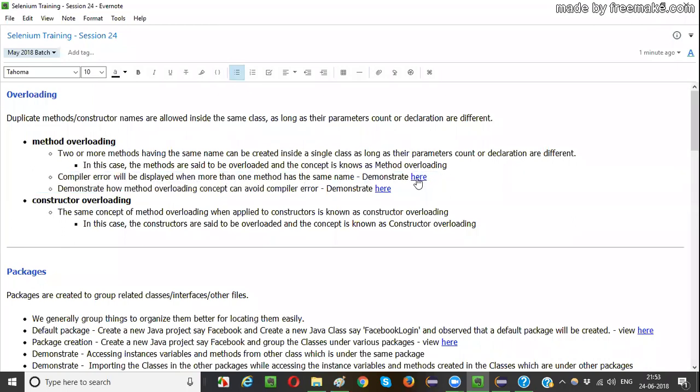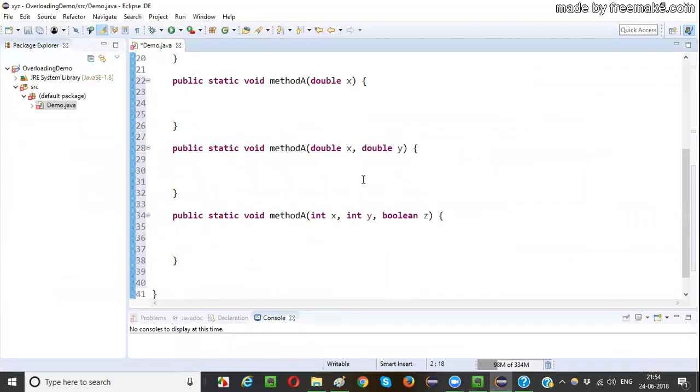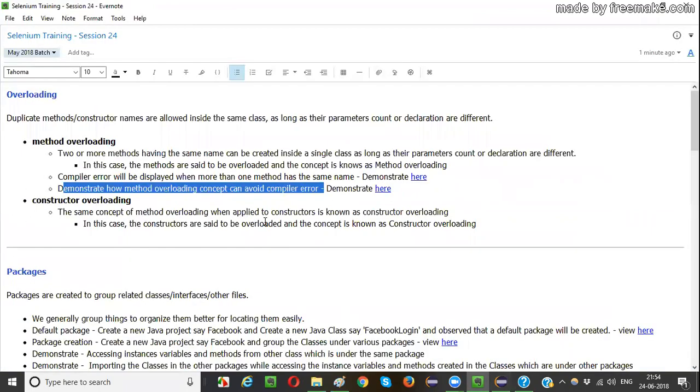So I already showed what a compiler error looks like. This is an example of a compiler error, guys. If you have duplicate methods and you don't differ those duplicate methods with the use of parameters or data types of those parameters, then you will get compiler errors stating that duplicate methods are not allowed, right? So this is an example for overloading, guys. You can change the number of parameters or type of the parameters so that you can create multiple duplicate methods inside the same class using the method overloading concept.